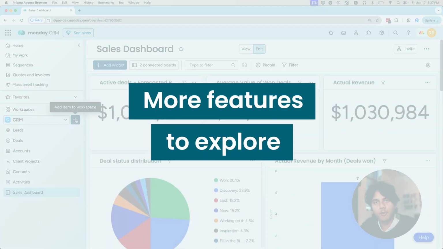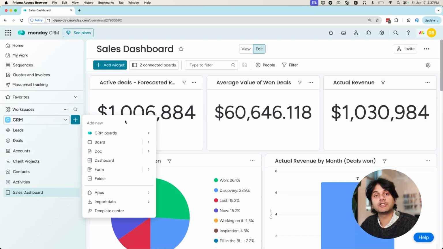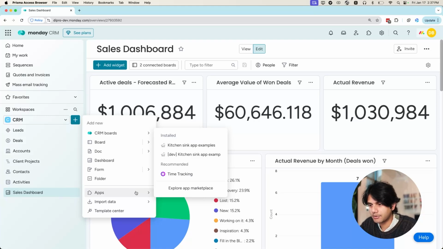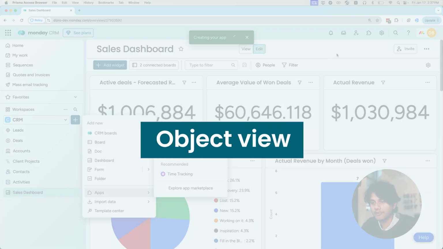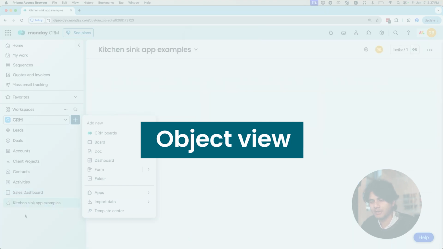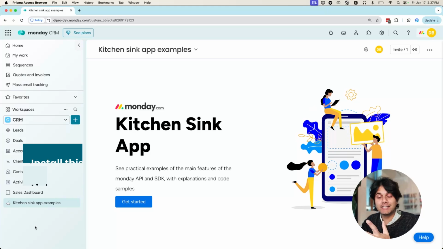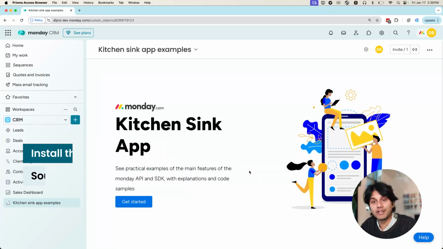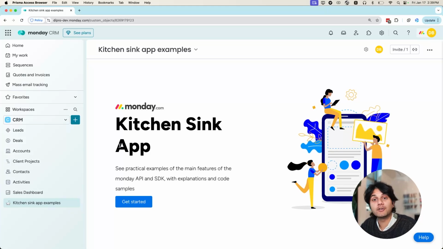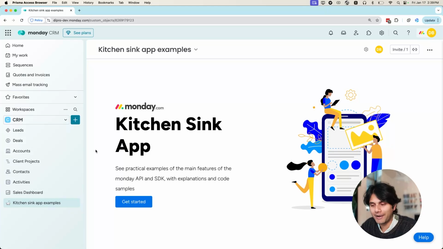I want to show you a few more places where you can add your app, and I'm going to use our kitchen sink template for that. So when you click on this plus icon, you can see apps right here, and you can install what we call an object view app. An object view is exactly what it sounds like. It's an object in the left pane, so it's a new kind of entity in Monday. This gives you access to the entire page, which is really useful for building apps that live outside of the board and are not necessarily connected to Monday data in that way.